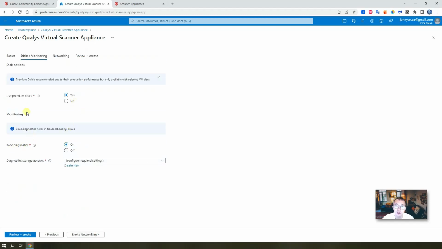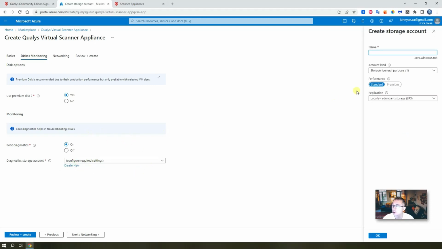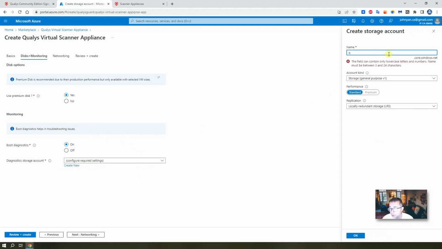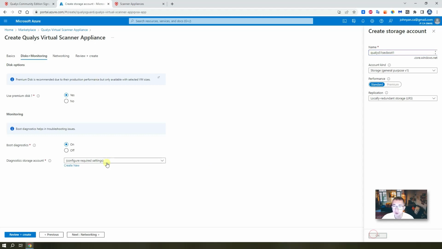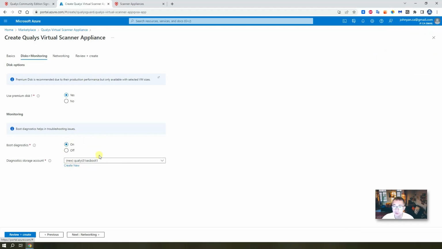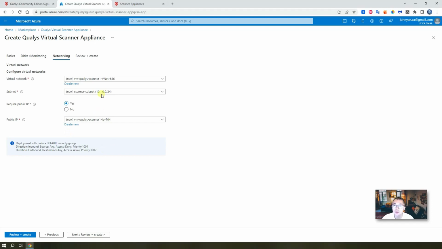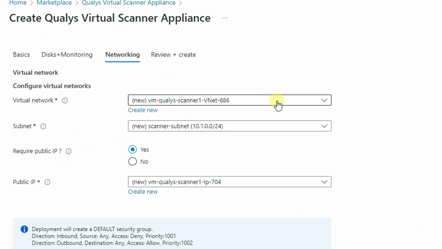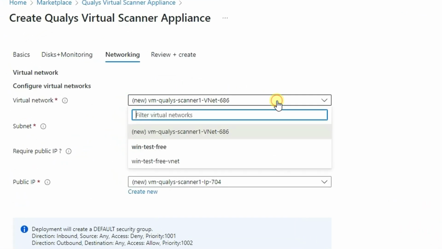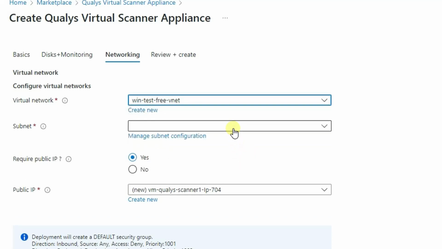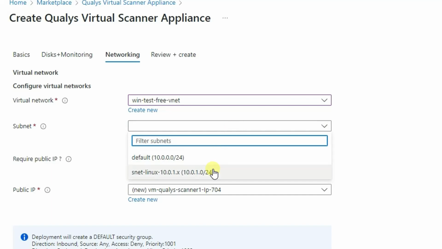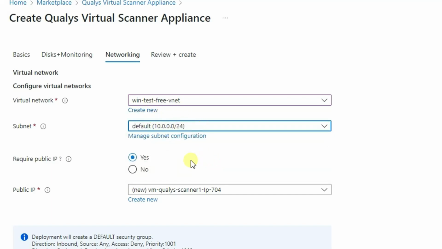For boot diagnostics, you will need a storage account, and of course we're going to use premium disk. So we're going to create a storage account. We're going to call it Qualys. Okay, we're going to create this storage account. Go to next. There are options for you to use a virtual network. You can create a new VNet. If you do that, you may need a VNet peering with your existing VNet, but I'm going to use the current one and the default subnet as well.